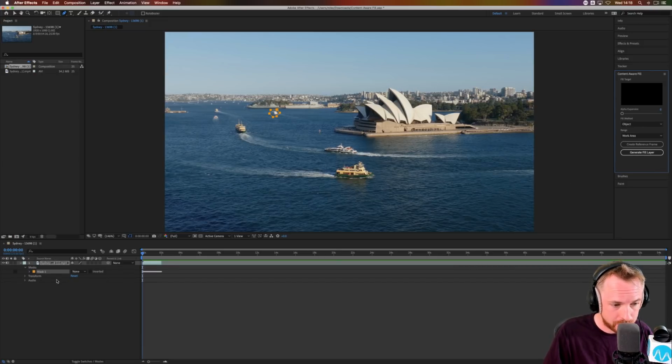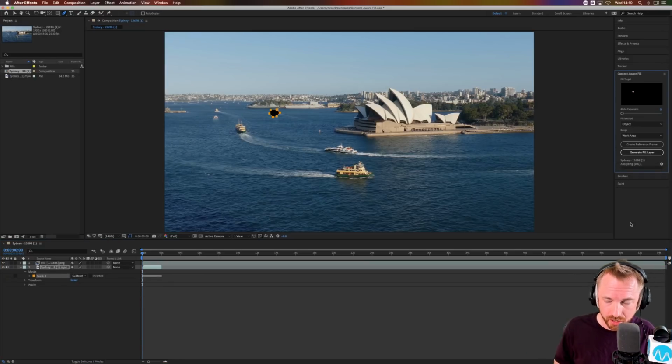I need to change now the mask from none to subtract. Okay? Now you see at the moment, it's a great big gaping black hole. That's not good. Now we generate the fill layer. This might take a little longer. Yes, it's going to take a little longer. Once this is analyzed, it's going to go through frame by frame and replace that black hole with hopefully a little bit of water.